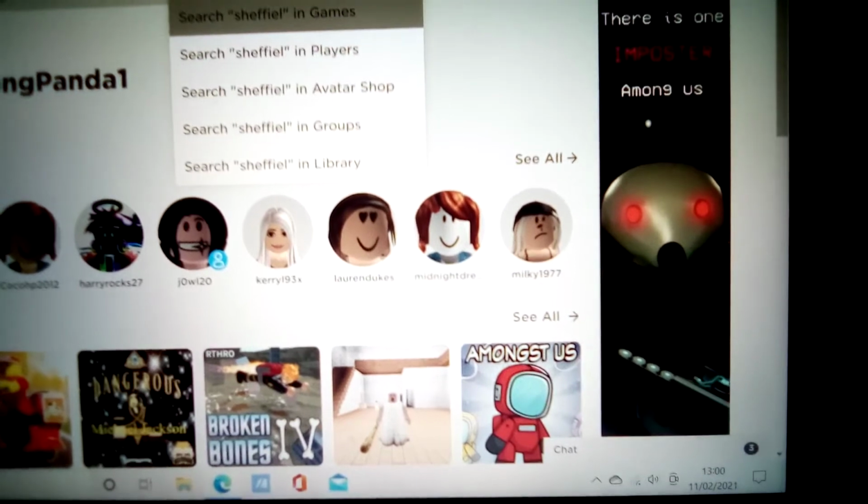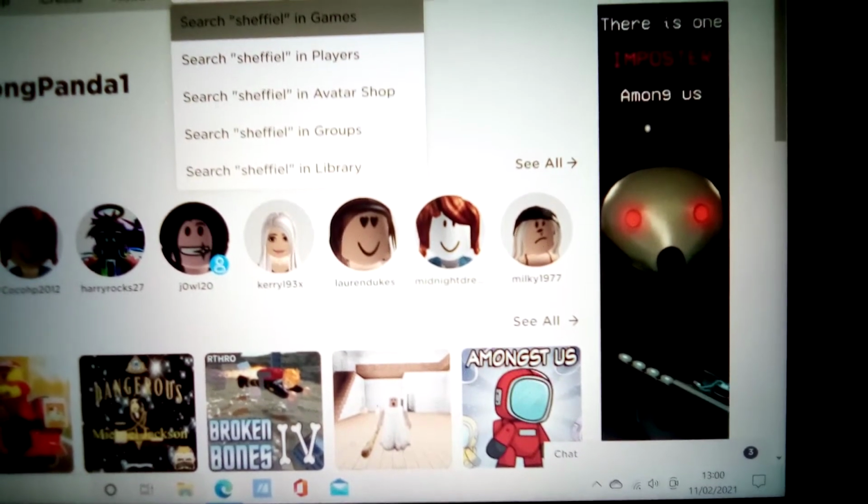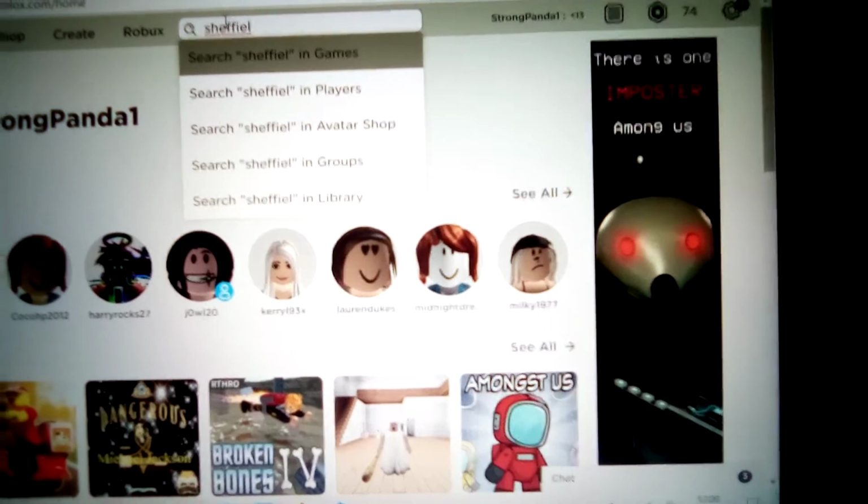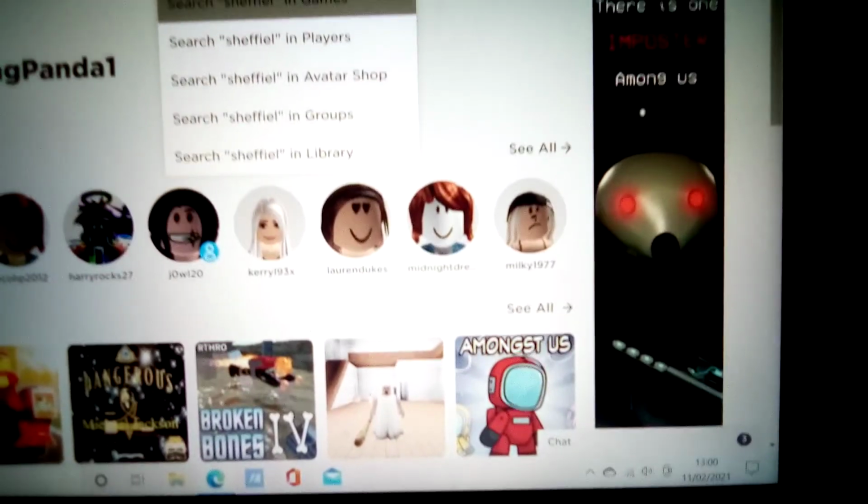And today we are back on Roblox on my home screen. And today we are going to be searching up Sheffield Wednesday games, everyone.